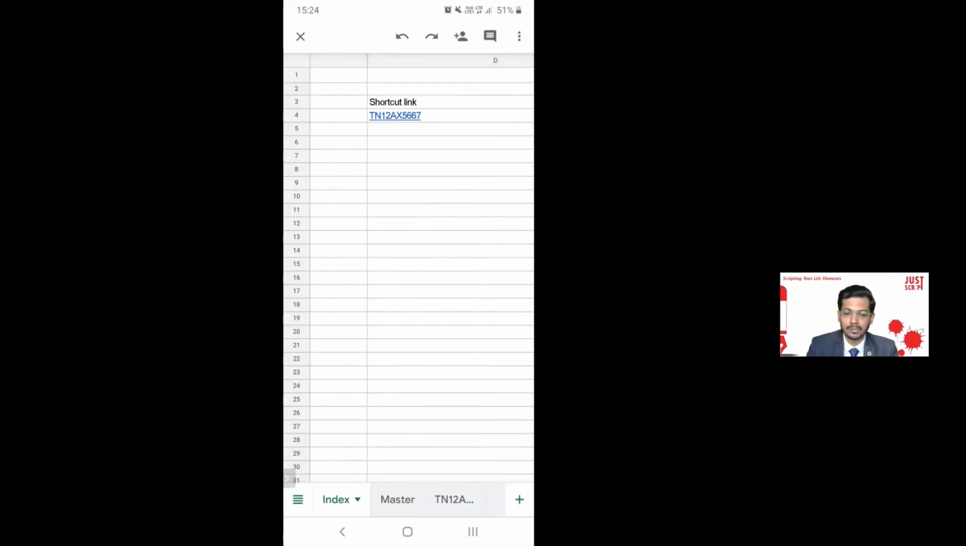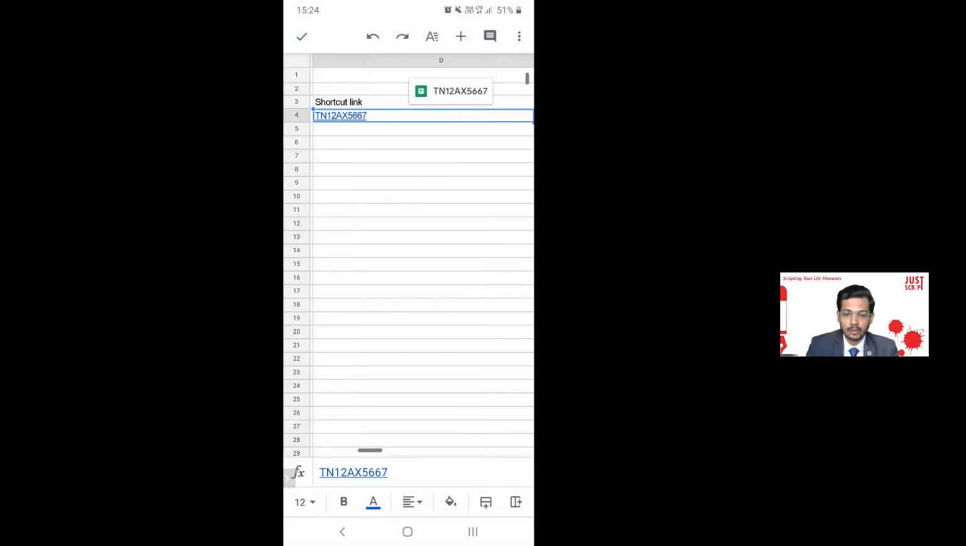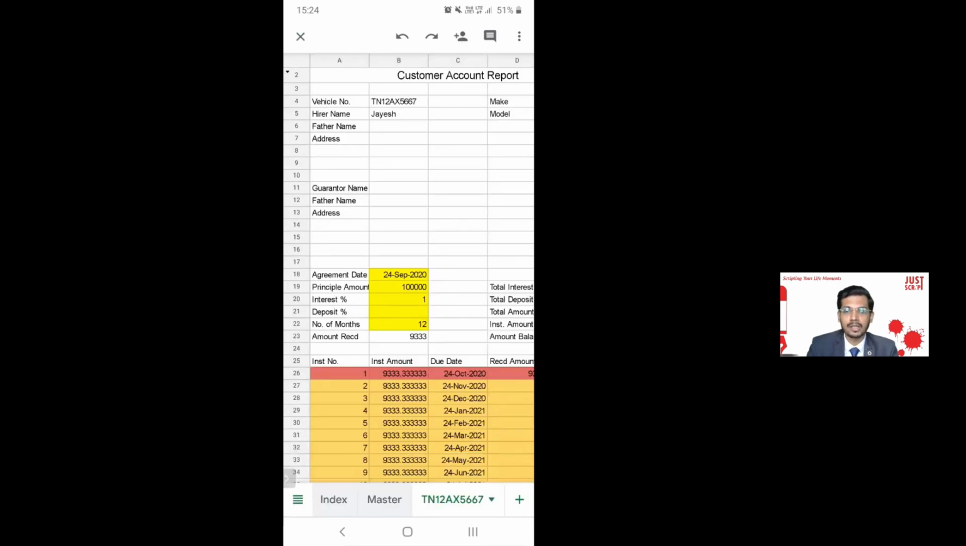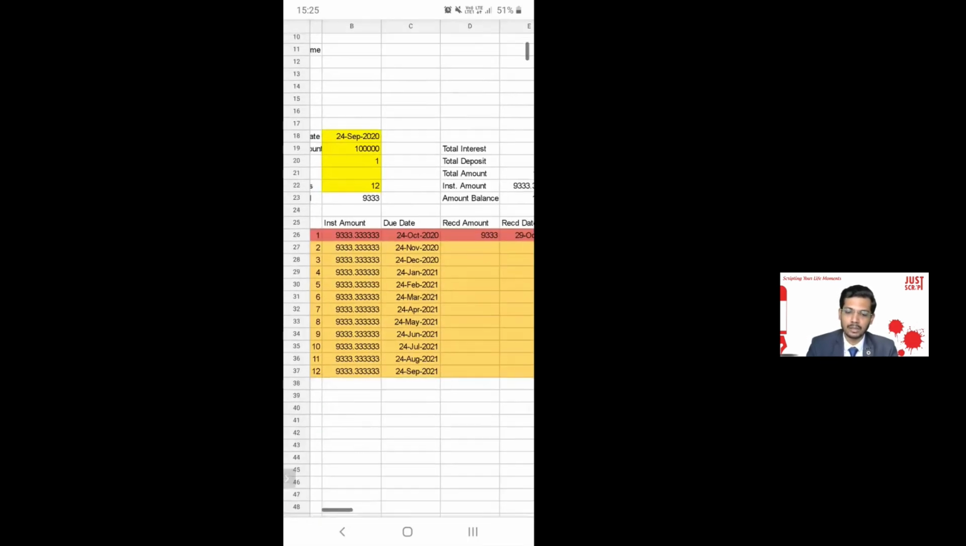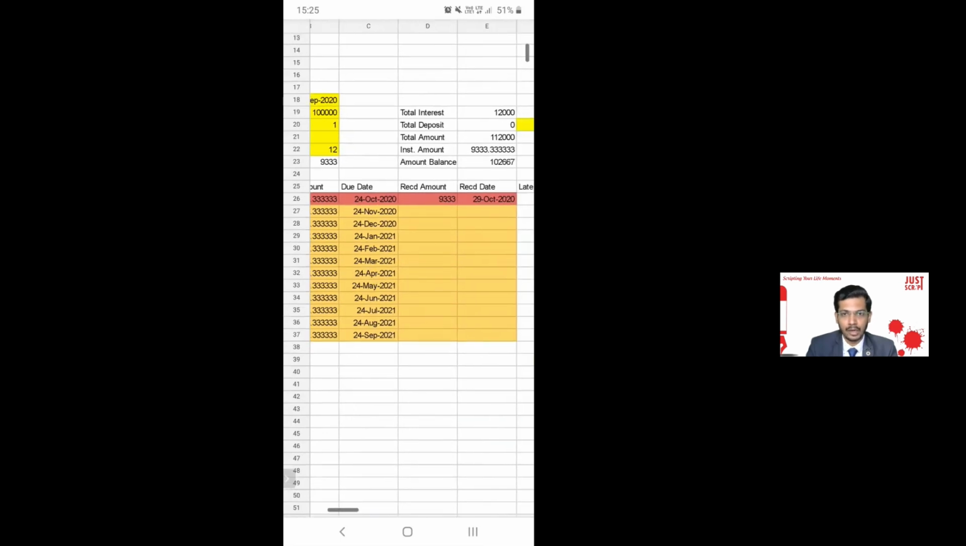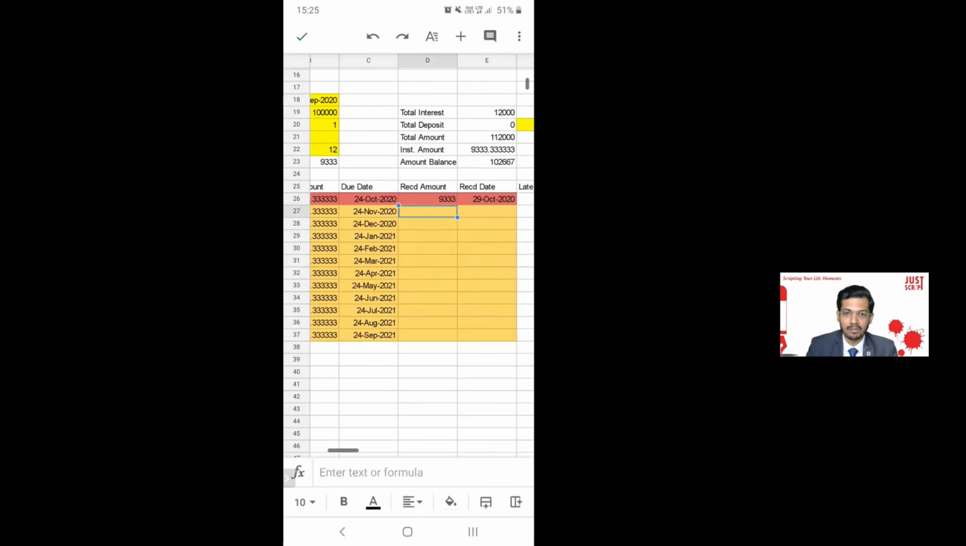Remember, we created something called a shortcut link. So the moment I click over here, a shortcut link opens up. So I'm going to click on this, and you see automatically I land on this page where we created the shortcut link. Now imagine this is the month of November and there will be a blue highlight as the date progresses. On that I again need to click on the received amount.